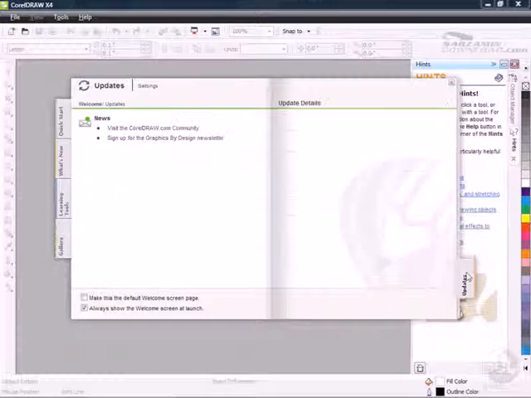The last tab is the Updates tab, and you can see here you can get some news. Visit the CorelDraw.com community. So there are others using Corel Draw that you can ask questions and get some inspiration from them as well. You can also sign up for the Graphics by Design newsletter by clicking this link. So lots of options to help you get comfortable, become an expert using Corel Draw.